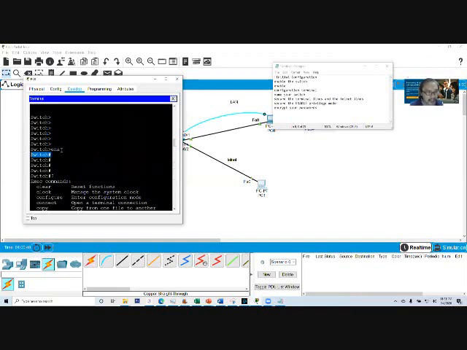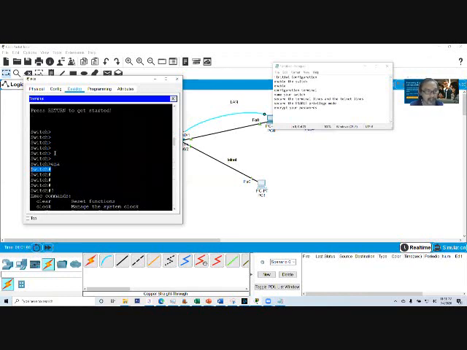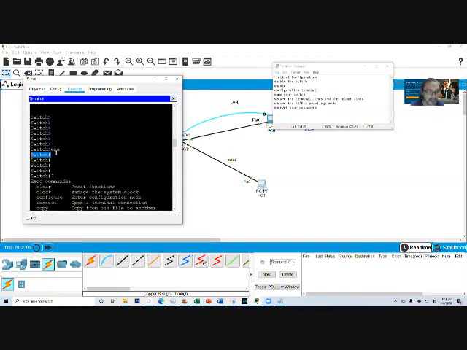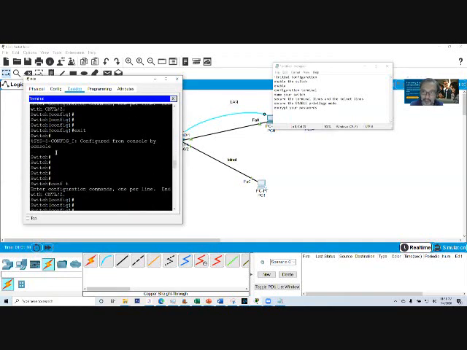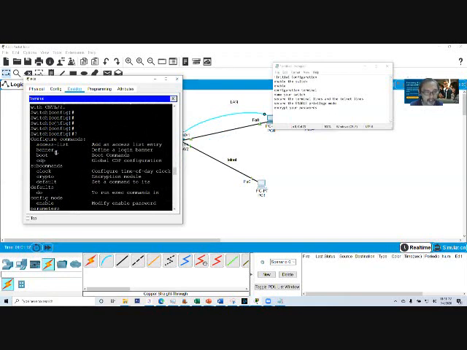Imagine if you put enable here, people will be asked for the password. So you have a two-level password already, from the terminal lines and then to the privilege mode. The more passwords you have, the more levels of security you have, the better.